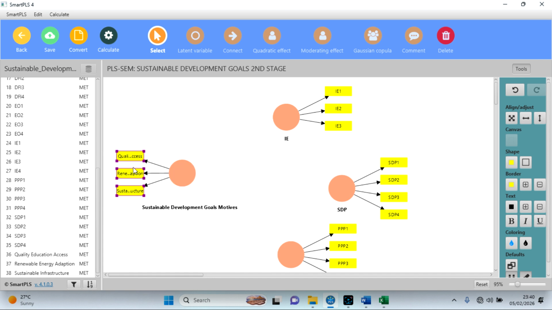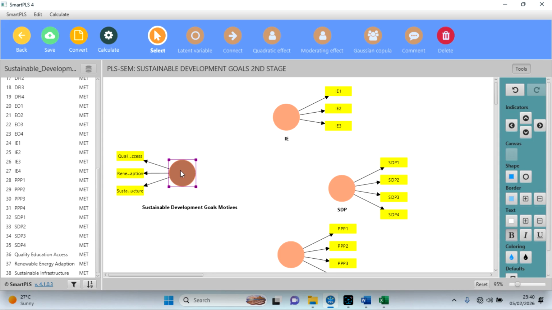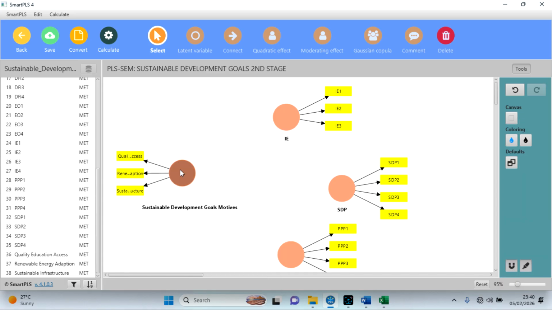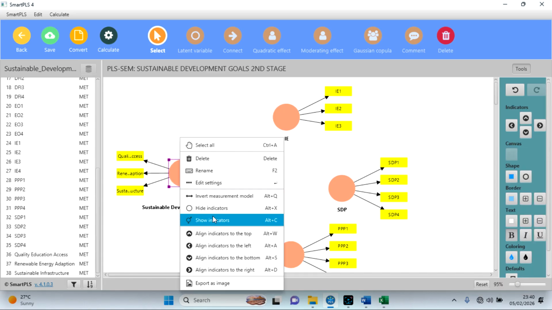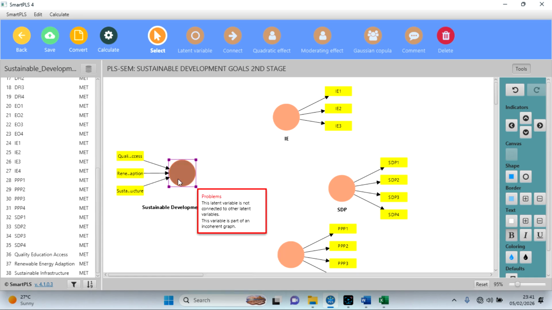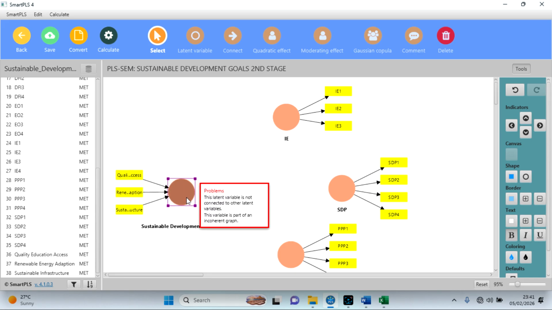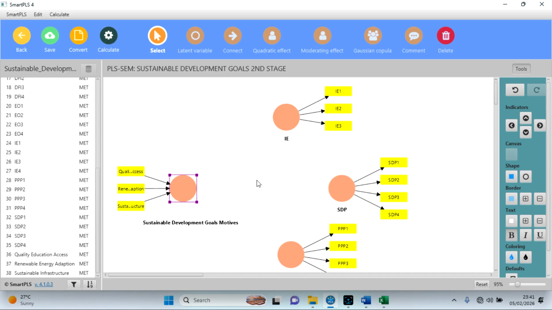Okay, now as we are saying that these three independent variables are going to make sustainable development goals motives, we are going to invert this research framework into a formative one, and for that we have to press the right mouse key. We have to invert measurement model. Now this has become our formative construct. So this is why it is called the disjoint approach, reflective formative model. Now again we are going to do the same thing.